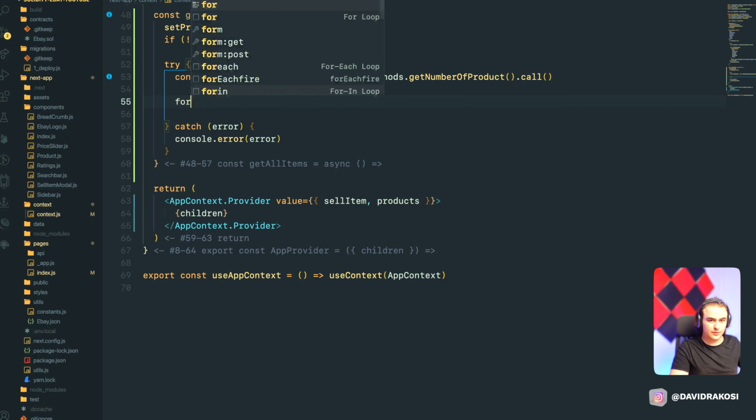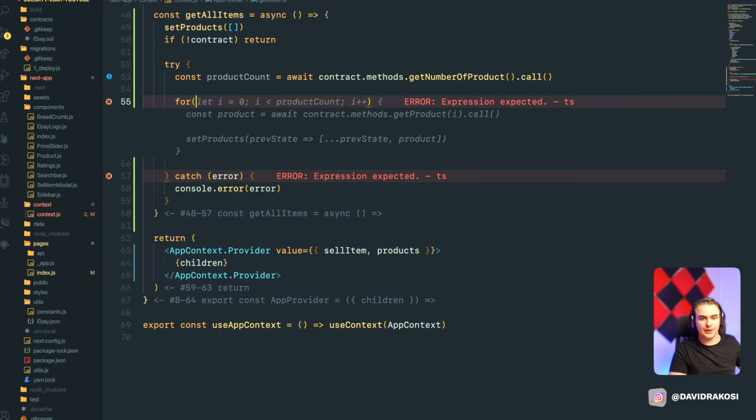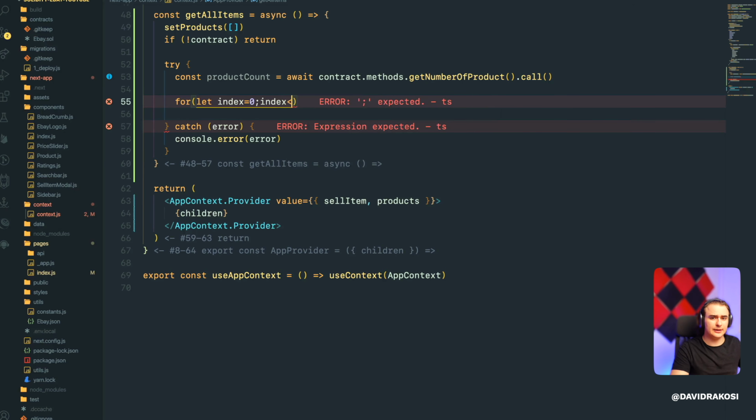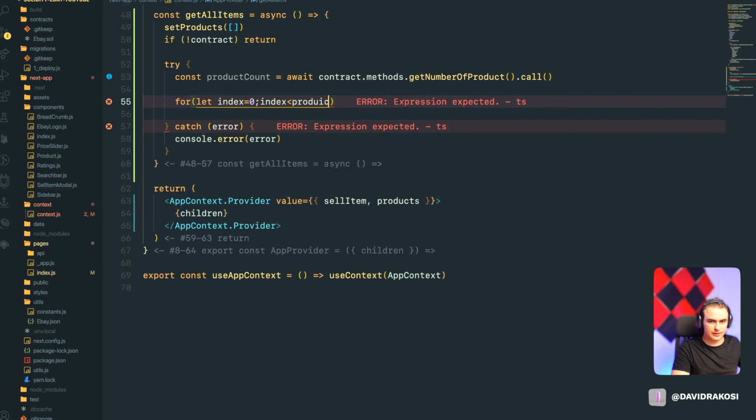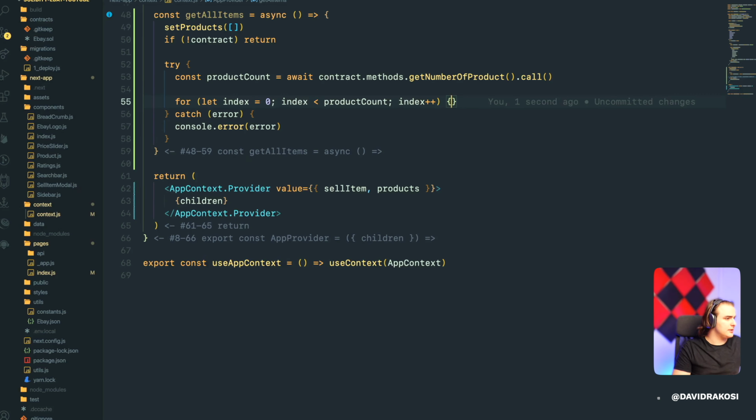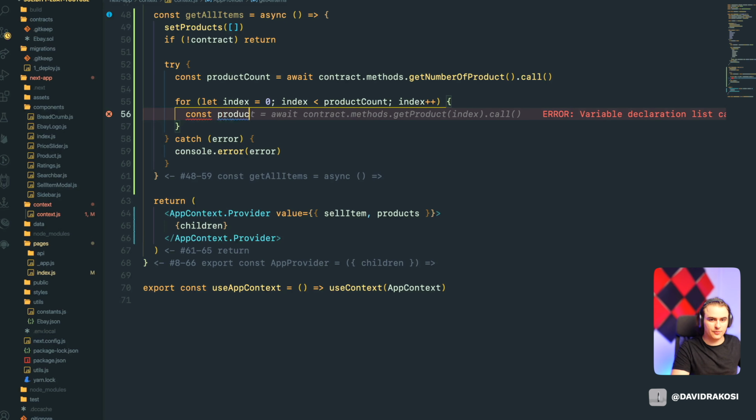Now, what we're going to be doing is start with a plain and simple for loop. We're just going to say index equals 0; index is smaller than productCount; index plus plus, and then open close whatever curly braces are there, and then say const product equals await contract.methods dot, and which one are we going for? I don't know which one are we going for.